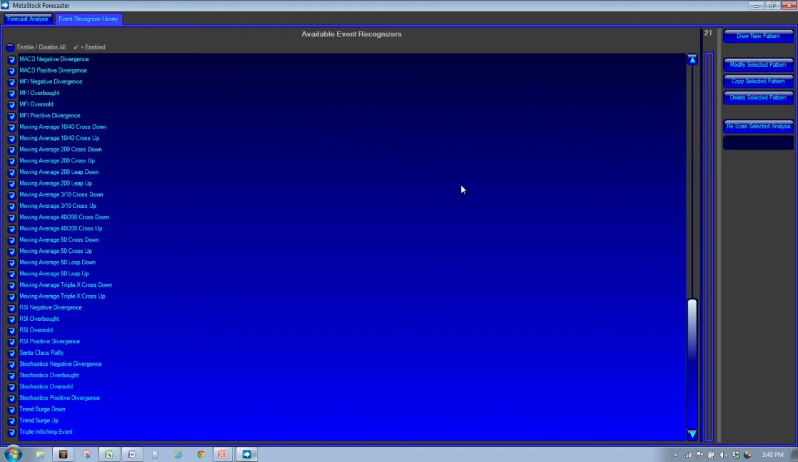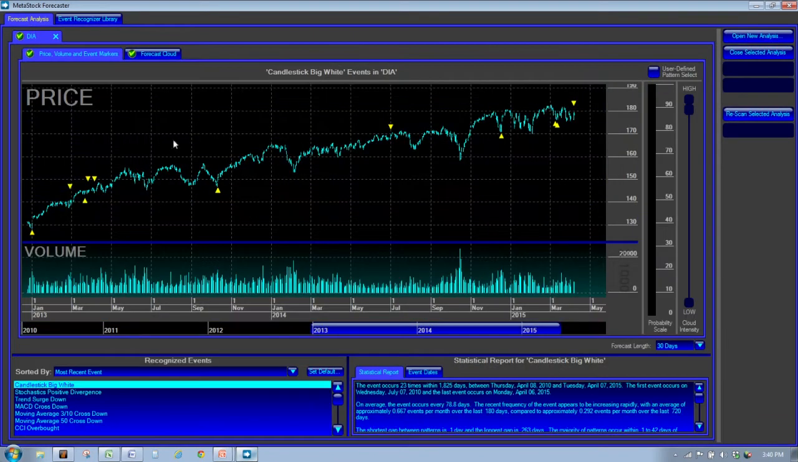So every time you open up the Forecaster, it will go and perform some statistical analysis on all of these events. And then we have the ability to do our analysis on what those events look like. So let me go back into the Forecast tab.